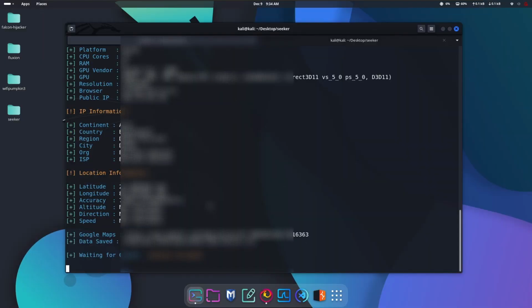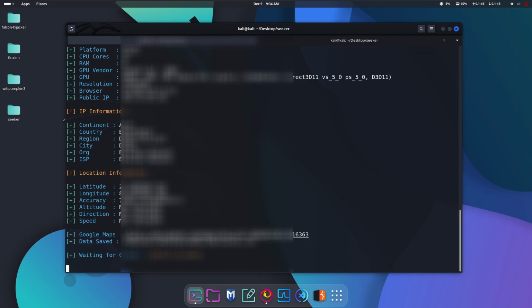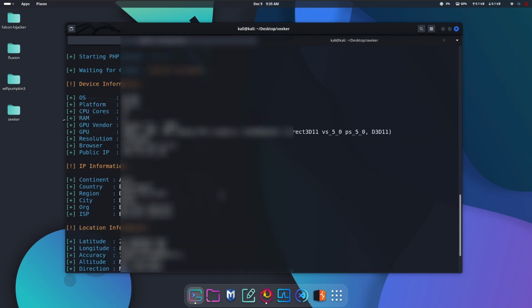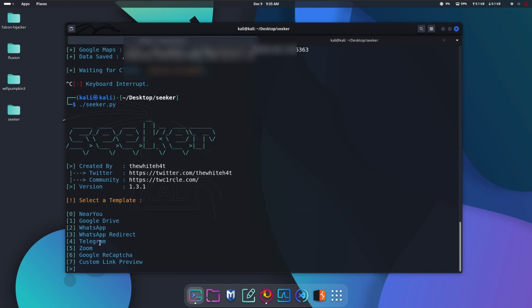As soon as the victim clicks Allow, Seeker immediately logs their information, including latitude, longitude, accuracy, radius, device model, operating system, browser type, public IP address. You will see all this in your terminal in real time.